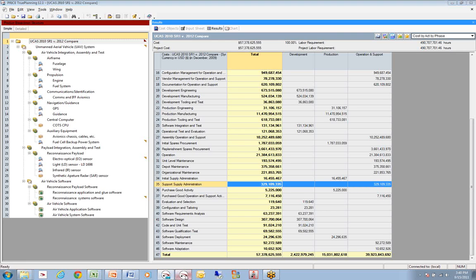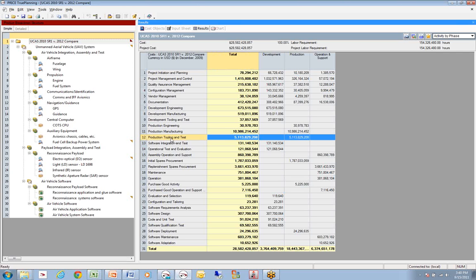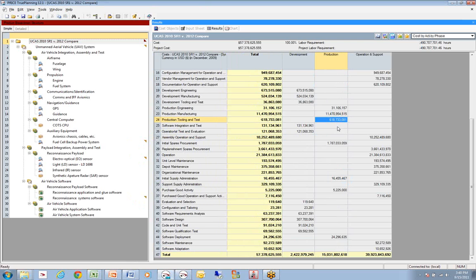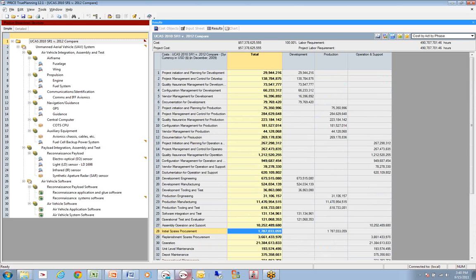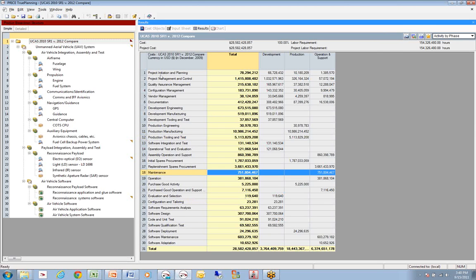One place where the cost has actually gone down, if I look at TruePlanning 2010 and focus on the production, tooling, and test, I can see that it was $5 billion, almost half of what my production manufacturing was. This was because of a bug in production phased over time in TruePlanning 2010 SR1. We've repaired that bug, and I can see that that cost has now decreased to $618 million, much more credible.